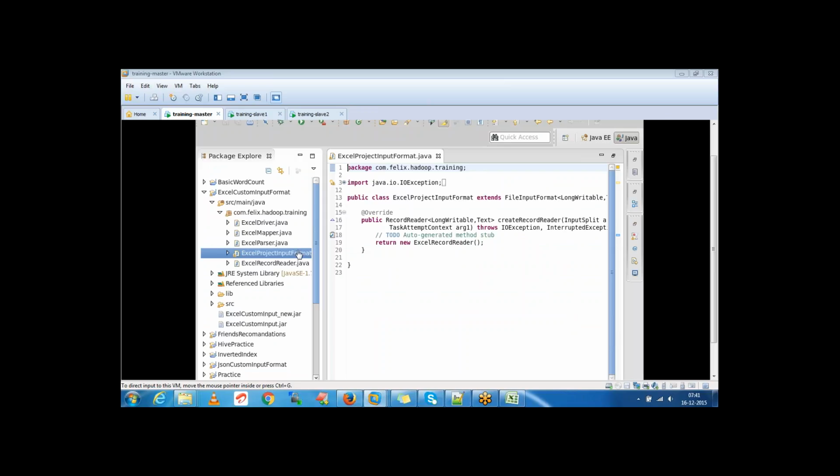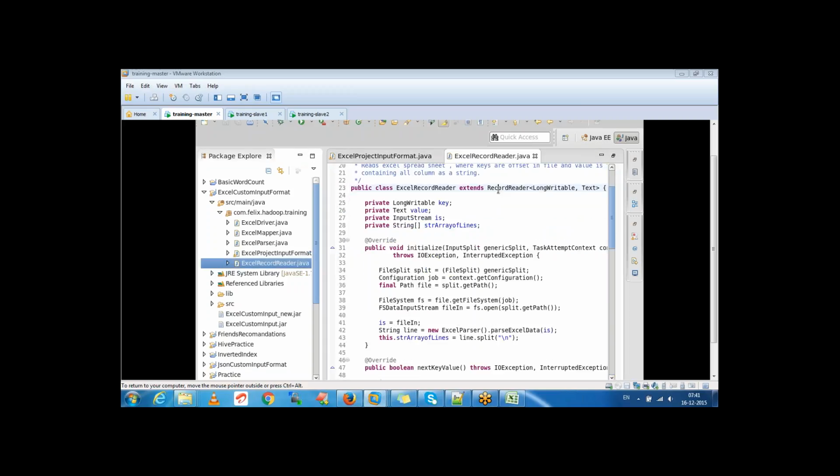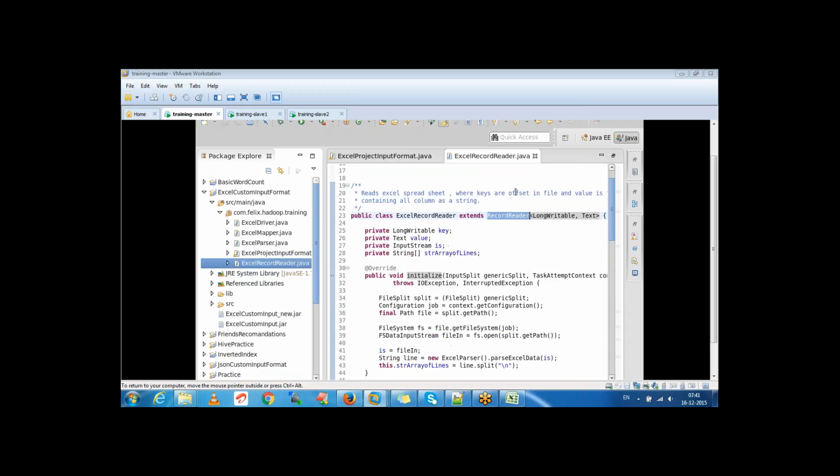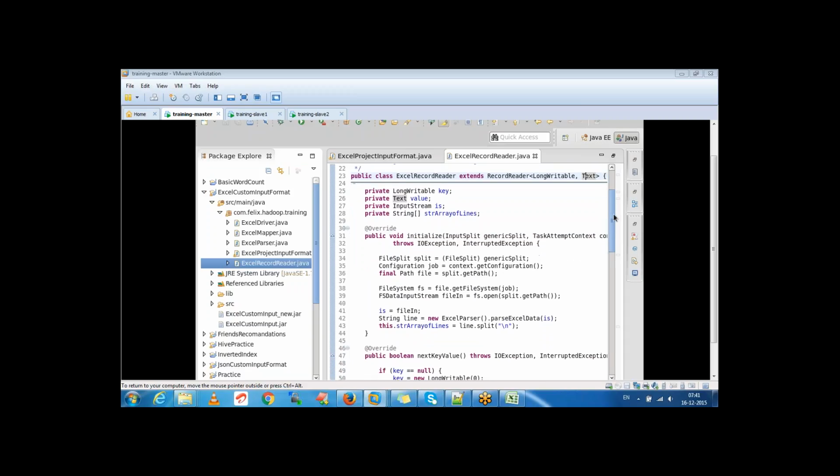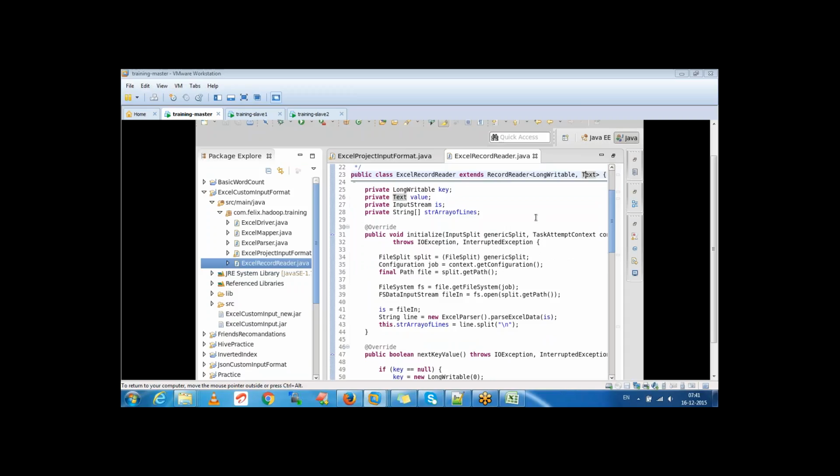If we want to customize the input format, we need to extend the file input format. Inside that, we need to write our own record reader, so that is the Excel record reader we have written. Inside the Excel record reader, we extend the record reader and need to specify the data types of the key and value. LongWritable and Text are the key and value types. Whatever we define in the record reader, we will use the same in MapReduce.